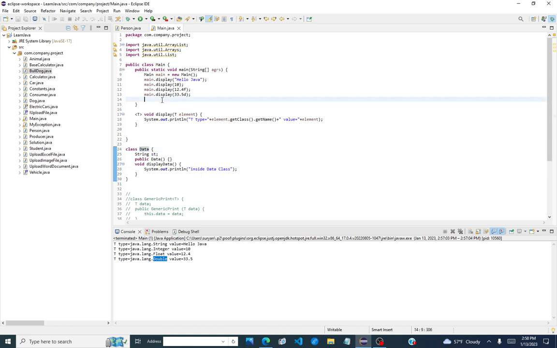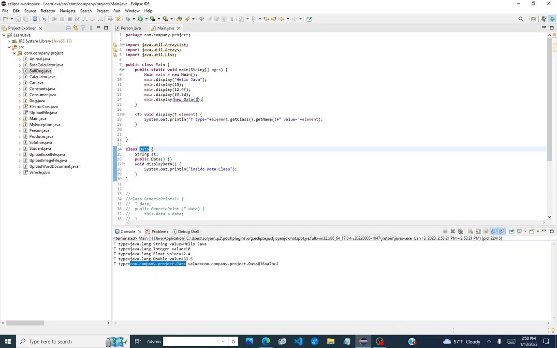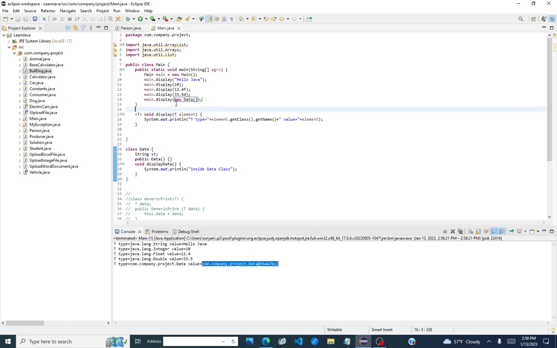What I'm going to do is say main dot display, and I can just call new Data, because I'm just passing this now. Now it should also display the data. The type of the data is really Data, that's the class. Let's run it. Yeah, see, it says the type of this is Data, and the value is really the memory address of where it's stored in memory, so that's why it doesn't look like a proper value. So you got the idea.